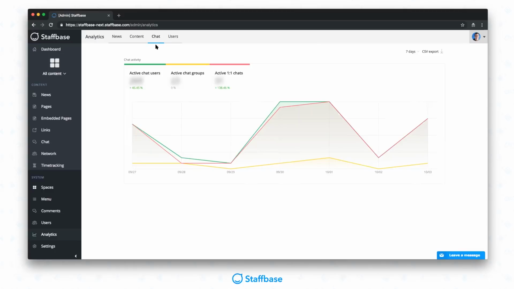The third Analytics tab covers chat statistics. Similar to content, the chat is something where you were not able to get any insights on usage up until now. The brand new Chat Analytics show you how many of your users have been actively using the chat in the selected time frame. Additionally, it lets you compare between group chat and one-to-one chat activity. Hovering the graph or using the export will show you the numbers for each day in detail.